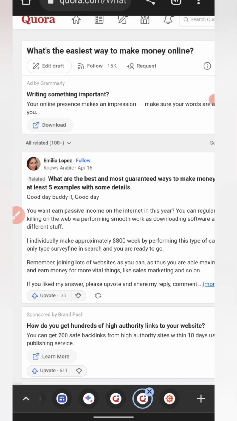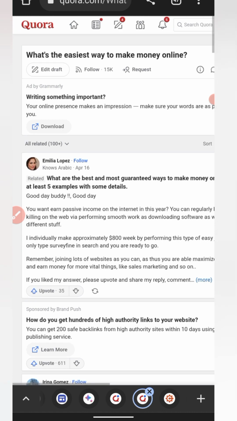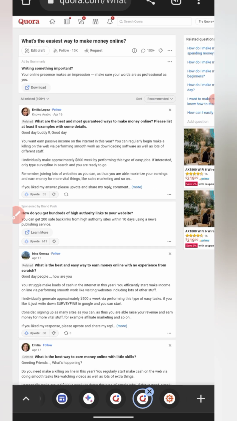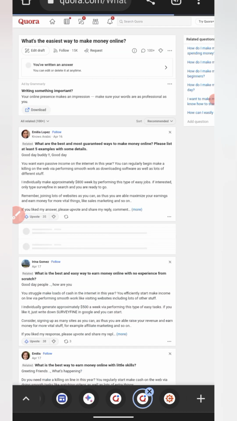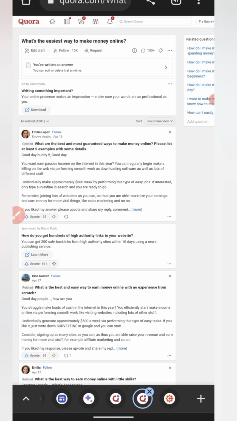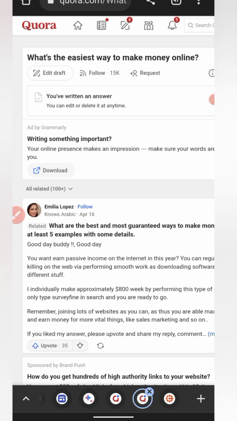So the next thing we're going to do is, now you've actually answered this. Click the question. So this is the question. You just refresh the page. You've answered the question. As you can see, once you refresh, it will show that you've written an answer. You can edit or delete it anytime. So let's go to that answer.